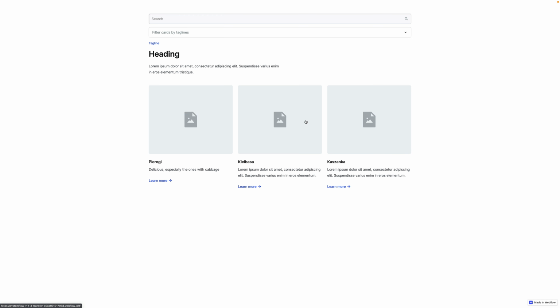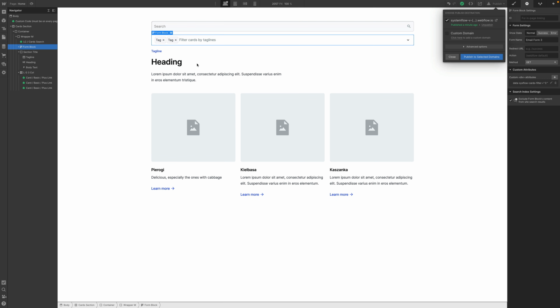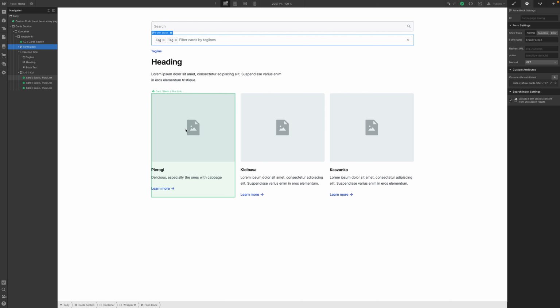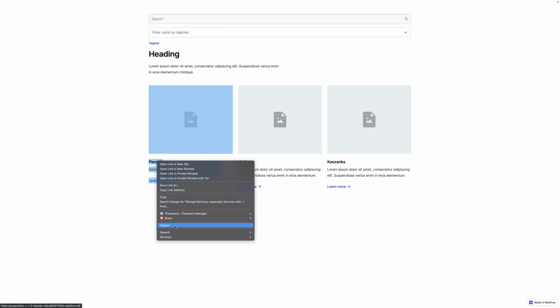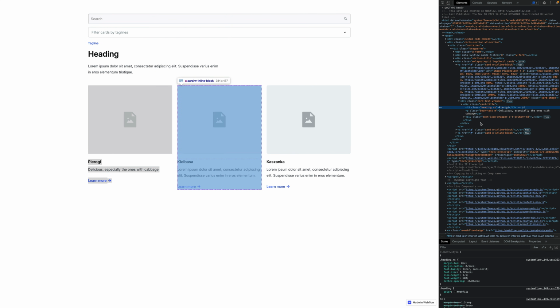Let me preview this, and let me try to filter. Oh no, I can't filter. There's nothing to filter. Why? Because those cards, they have no taglines. If I add some taglines, okay, that will work. But this is not something that we have right now. And something that we have is, for example, this title class. Okay, so let me quickly inspect this element, and there you have it. There is a heading, and it's inside of this card title, and there's a heading class.